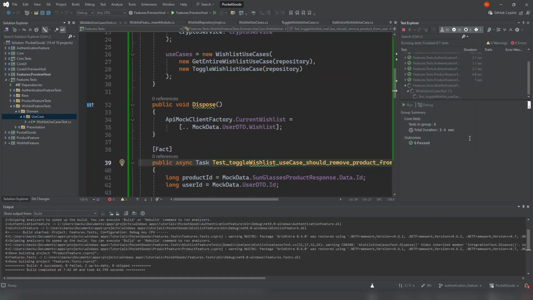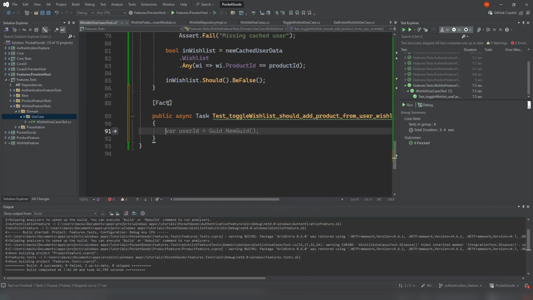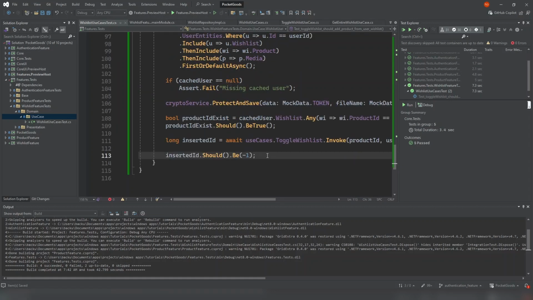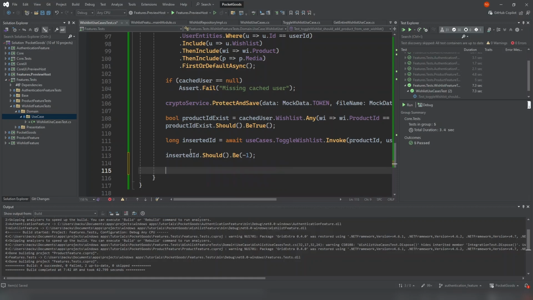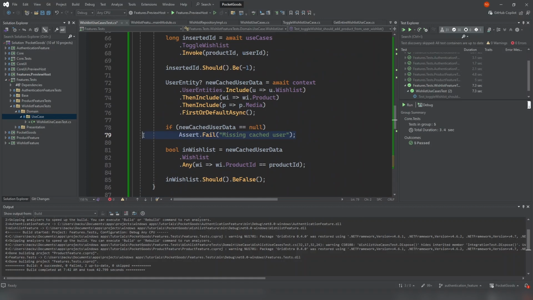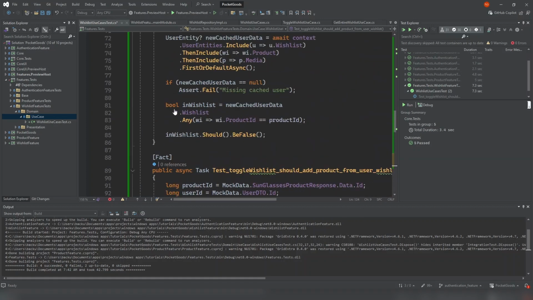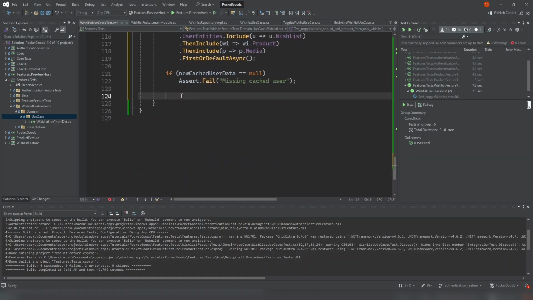Let's run the test. And the test passed. All right. Now we have to do the other case to add the product to the wishlist. As we have done earlier, let's arrange the product, the user, seed data, and arrange the cached user and the token. Nothing new. Now I have just deleted the item. Let's refresh the data from the database. I'm gonna copy this. Let's do the same assertion that we have done earlier to check if the product is no longer in the wishlist.